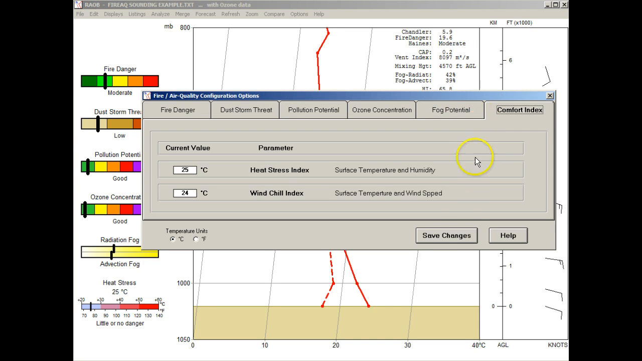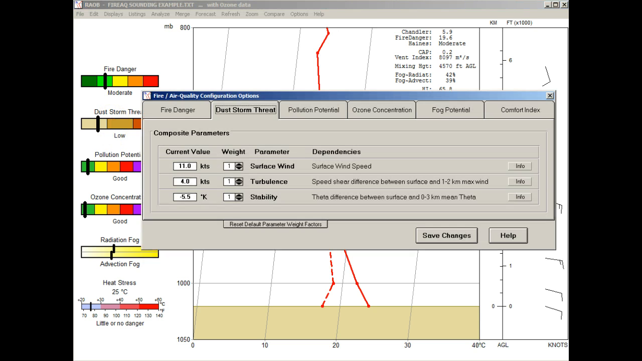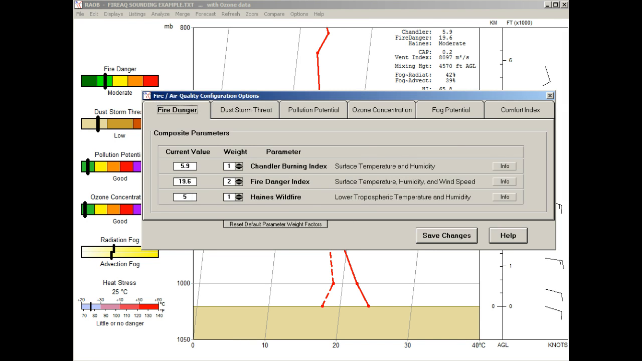And if we close this options panel and then right-click on the dust storm nomogram, up pops the configuration panel already preset to the dust storm tab. But for now, we'll select the fire danger tab and examine its options.